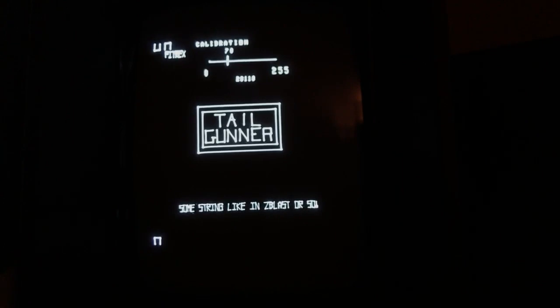Then with the last released version, there were some difficulties regarding string printing. So at the bottom of this display there's a string, some string like in ZBlast or so, very wise text. Anyway, this is just a text, so you can see if the text is printed okay or if it's not printed okay.